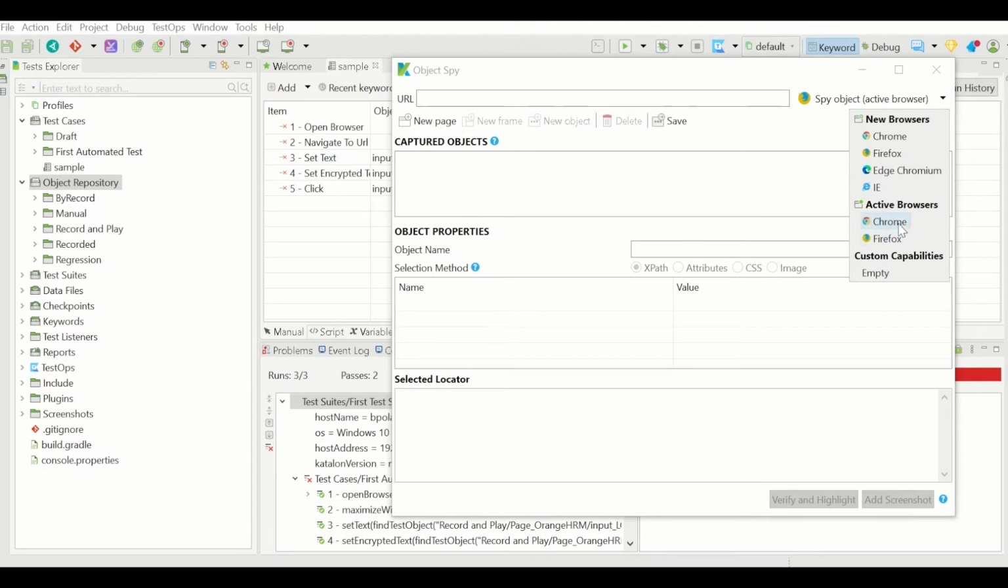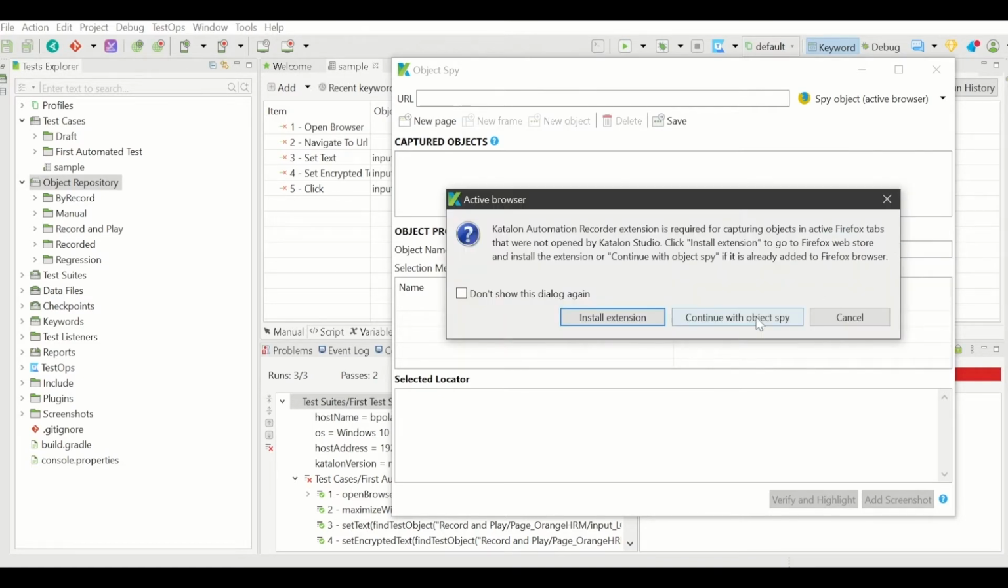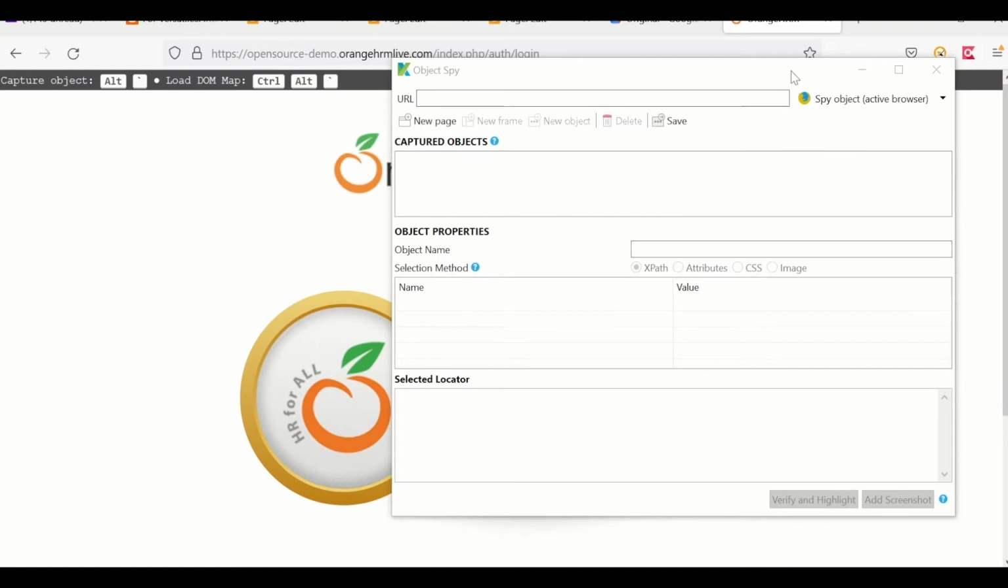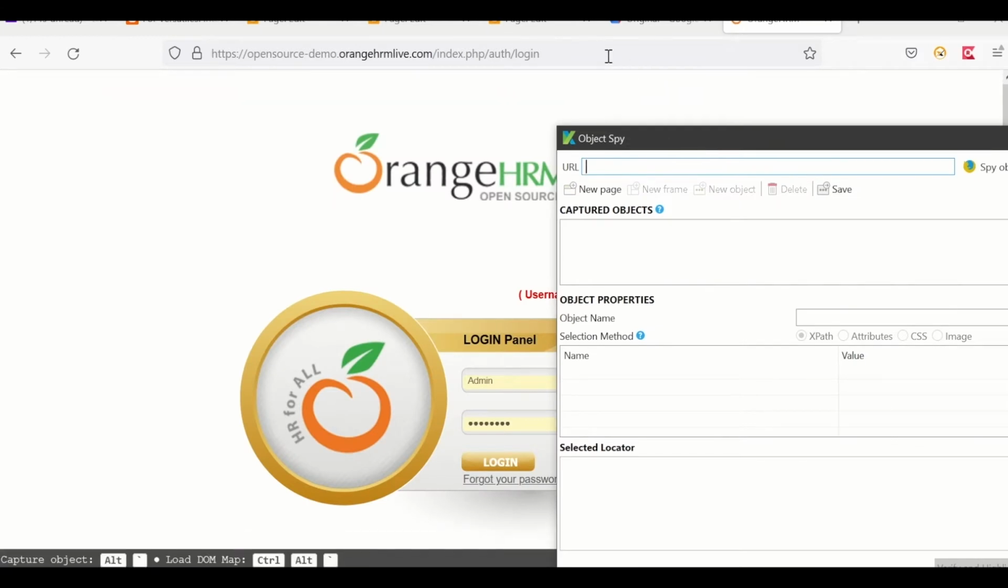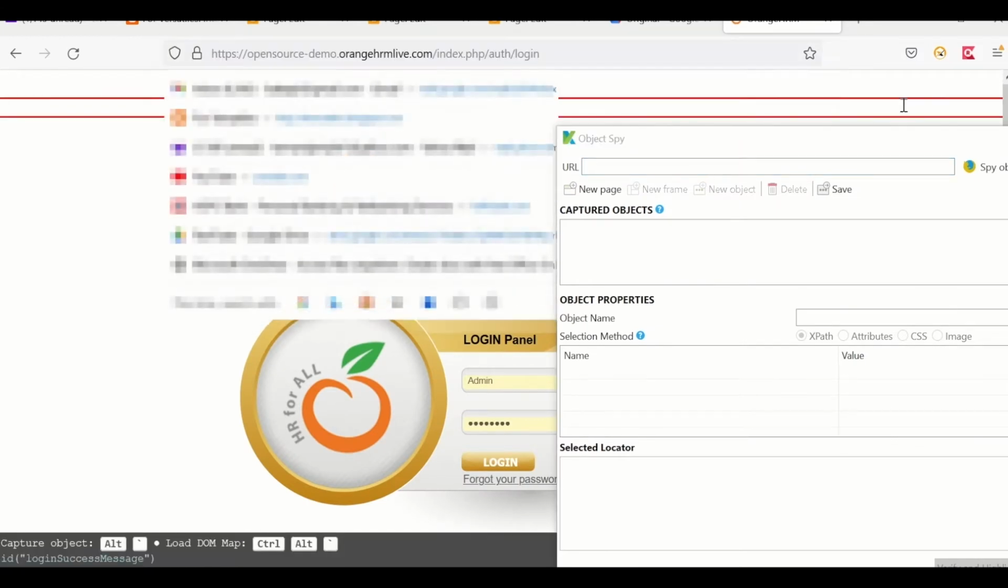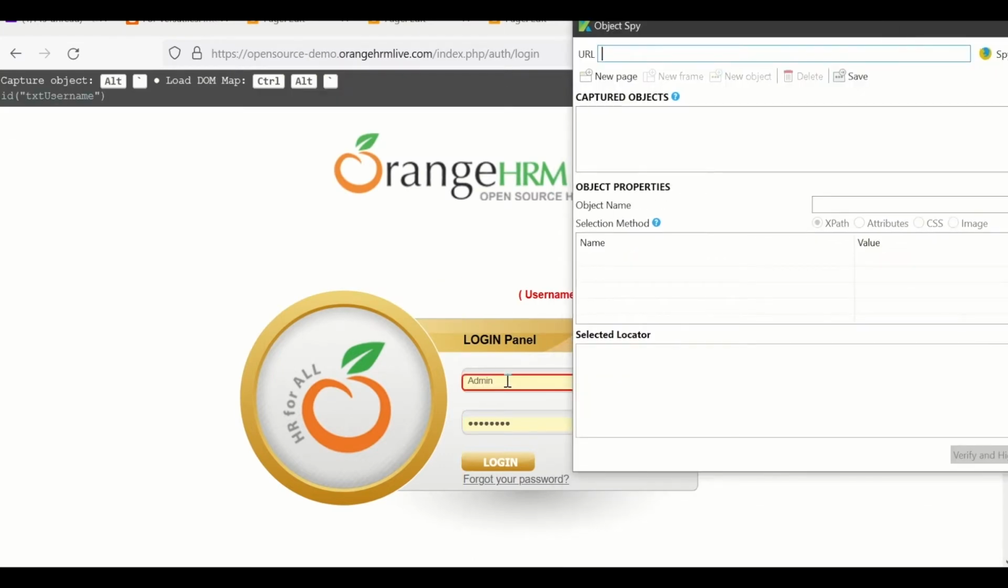In that page, this is the feature which is going to be helpful: choose an active browser which is already open, and continue using web spy. So I have chosen an active Firefox session. It has this URL which is already launched. If not launched, you can give the URL over here, and then you can see that my spy is trying to locate the objects. On the top of the screen, whenever you place an object, you will notice capture object. To capture the object, press Alt and single quote. To load the DOM map, press Control Alt single quote.